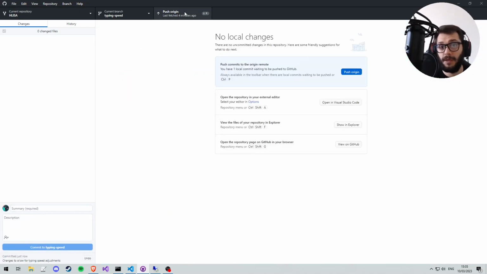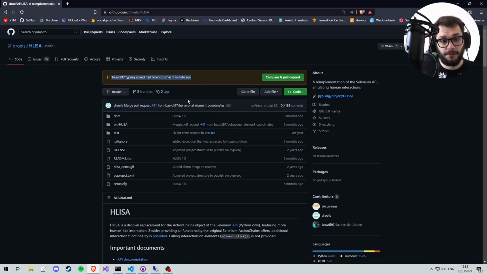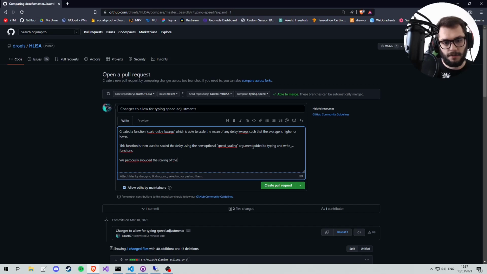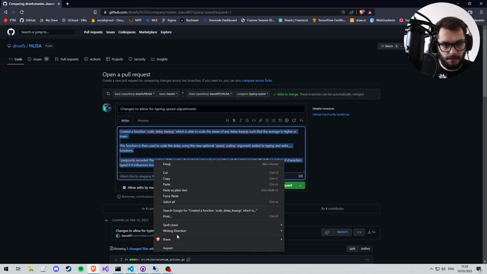After pushing the changes, we can look at the official HLISA GitHub repository, and we see an alert for the fact that we made a push to our fork. Let's click on Create Pull Request to make a request to merge with the master branch of the HLISA repository. It is important that we describe our changes, and we also notify the developers on our thoughts of changing the delay in the write character function.